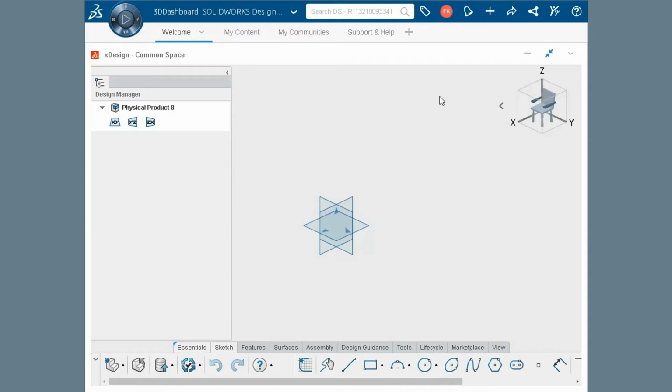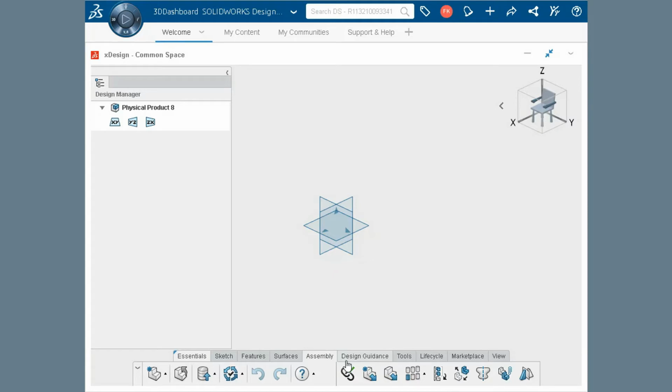First, I'll create a new component that will become the assembly. It is created in the same way as any other component. xDesign does not distinguish between single body parts, multi-body parts, or assemblies until later in the process. Next, we will add an existing part component using Insert on the assembly section of the action bar.